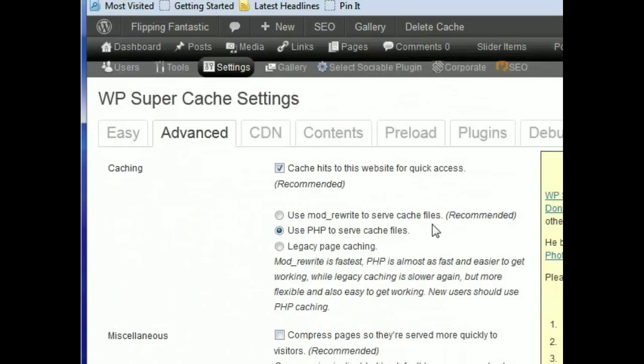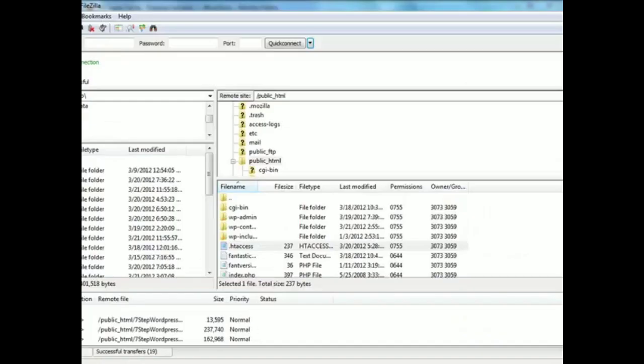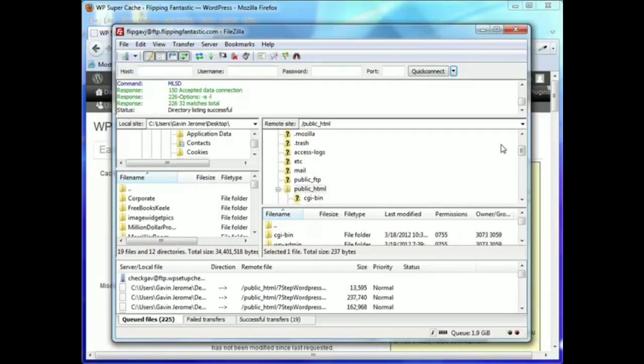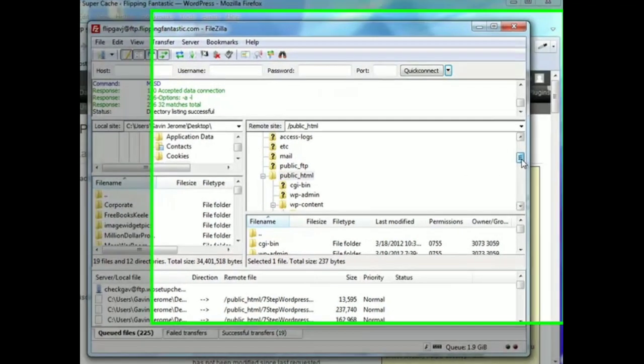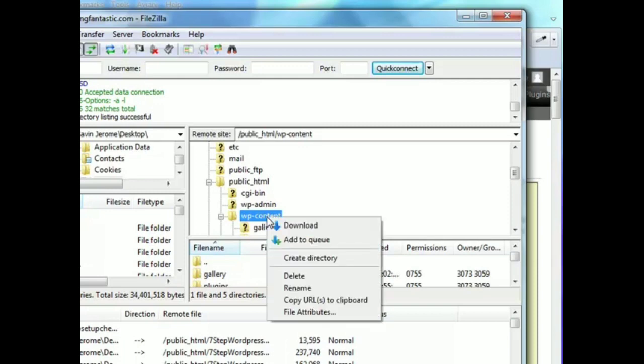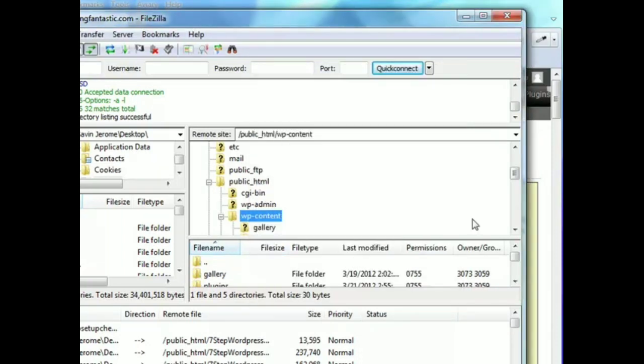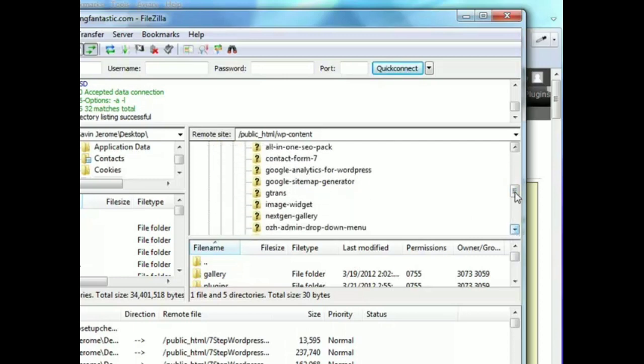But what happens if you get error messages? Nine times out of 10, it will ask you for access to your site. So a lot of times you need to use your FTP program, and you need to go and change the file attributes. 755 is my content. You may need to go to 777. It'll tell you. It's really good about telling you all kinds of stuff.